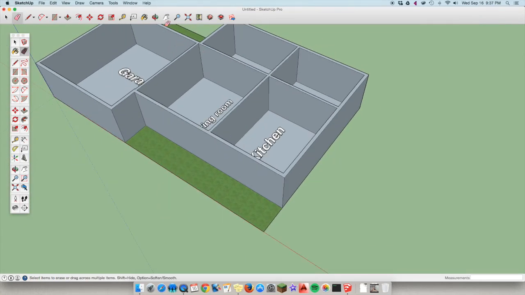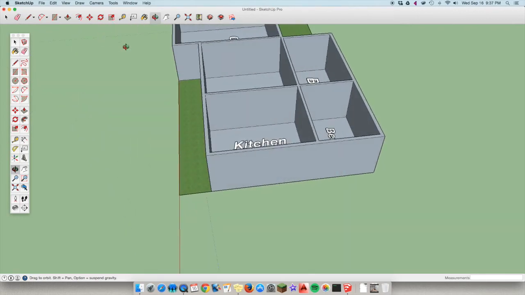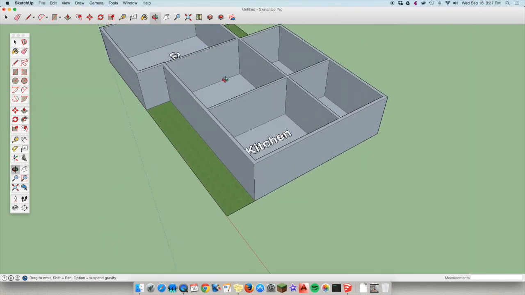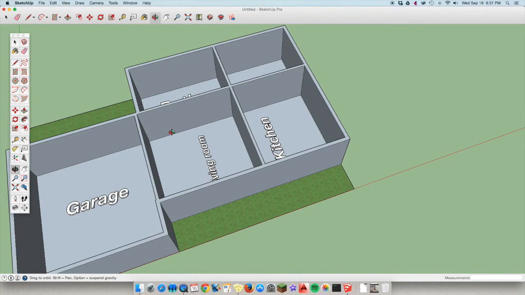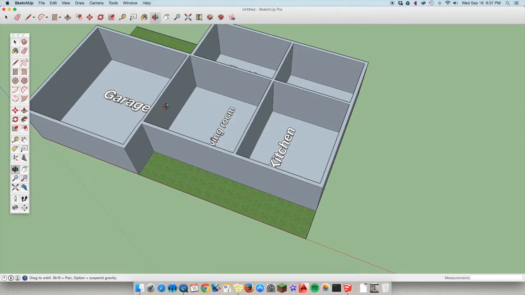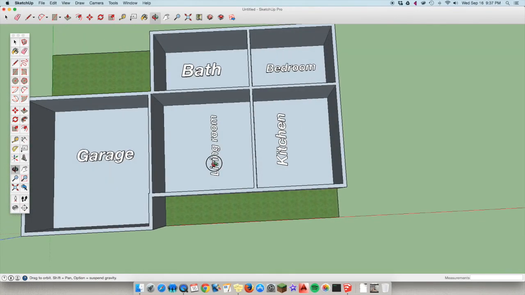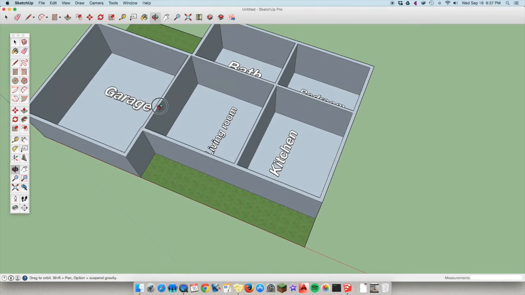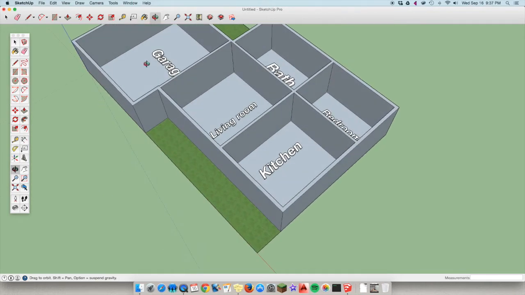So that just kind of cleans it up a little bit. All right, so now we need doors. None of these rooms are accessible. You can't get to any of the rooms. All right, so I'm going to show you how to make the door between the living room and the garage.